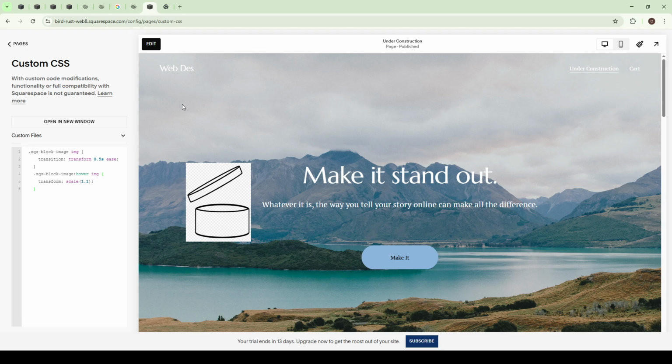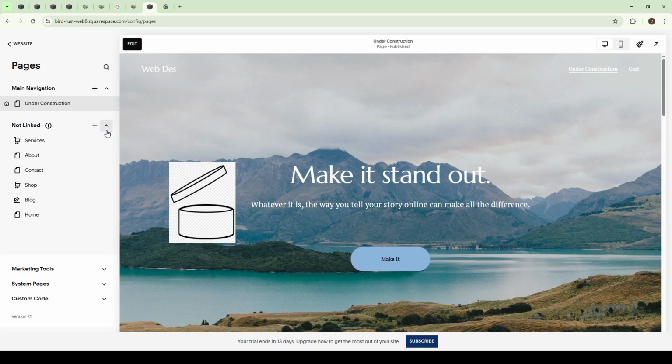Once your code is in place, it's crucial to save your changes by clicking the Save button. You'll find this option in the top right corner of the CSS editor. Saving ensures that your adjustments take effect immediately on your website. You may also want to preview the changes to verify that the zoom effect works seamlessly on your page.